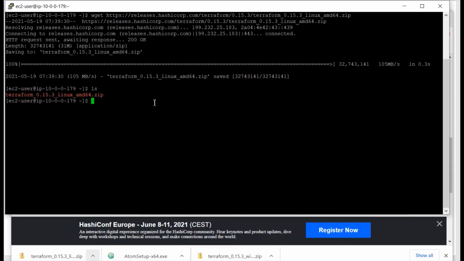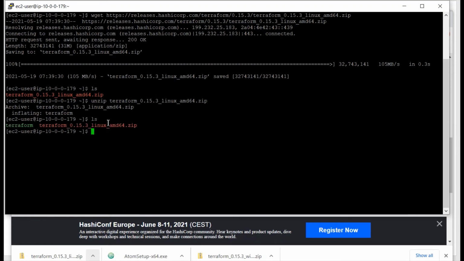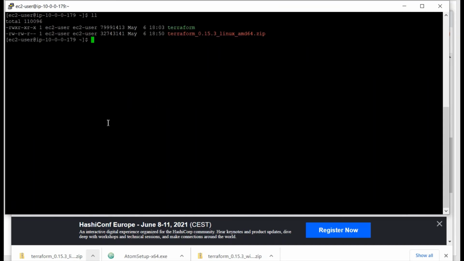So I need to unzip it. This is the Terraform one, a zip file, so I need to unzip it. Unzip Terraform. Archive Terraform, inflating Terraform. So now Terraform is extracted in my directory. If you see here, Terraform is there.